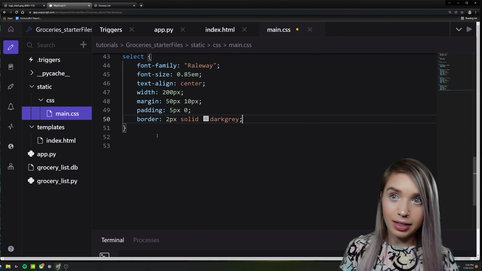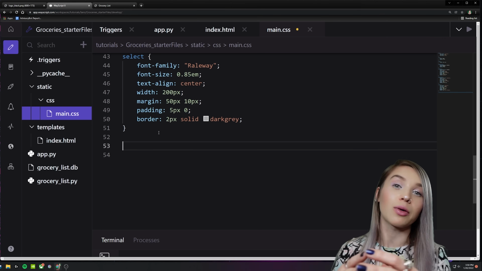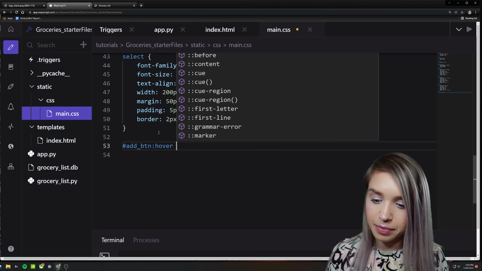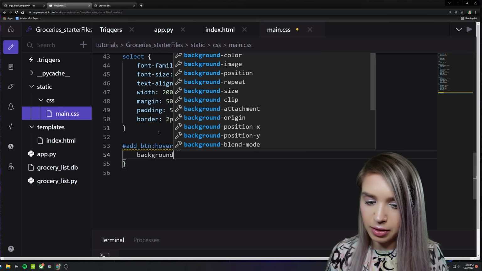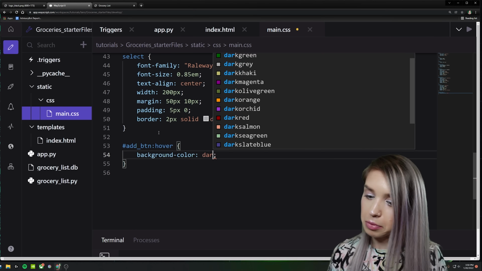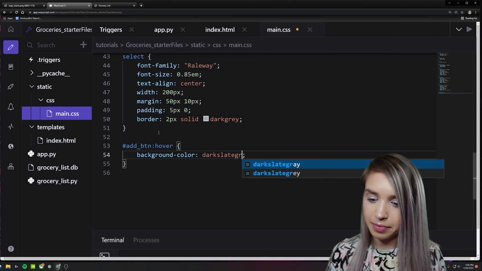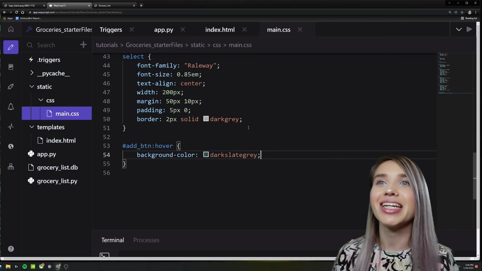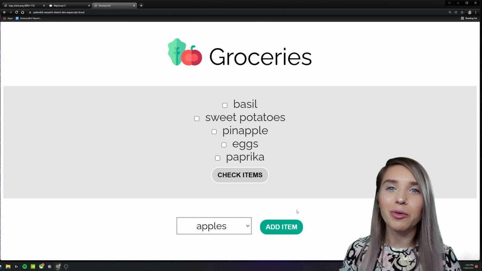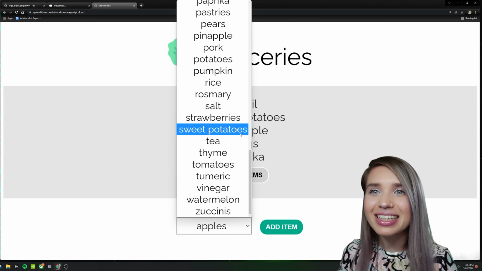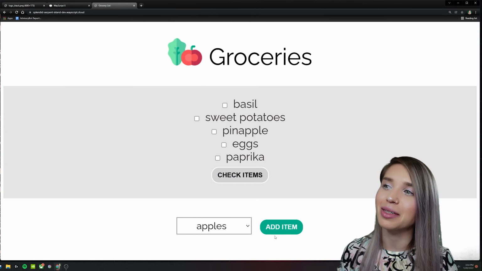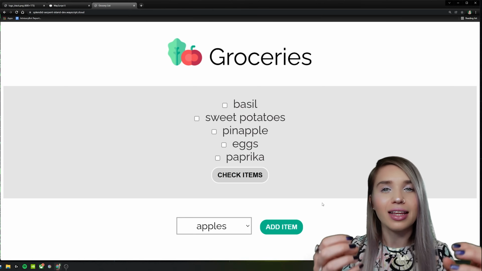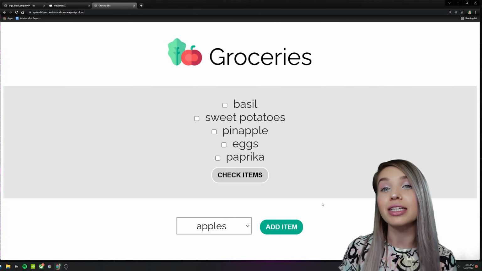And last but not least, we would like to add a hover event above our add button. So we will type add btn at hover, and we will set its background color to dark slate gray, which is a very nice dark greenish color. Let's save everything and let's rerun it. Perfect. Our select options look amazing, and we also have a hover event above our add item button. Now, realistically, the only thing left to do is client-side interactions. And for this, we will need JavaScript.